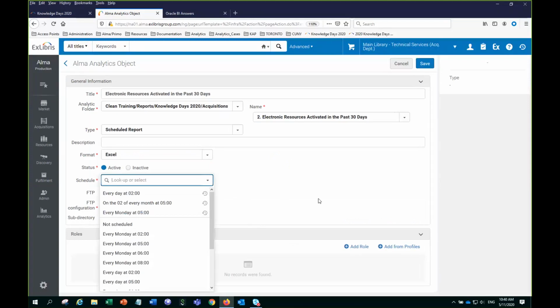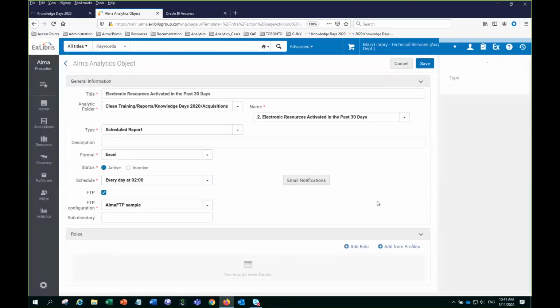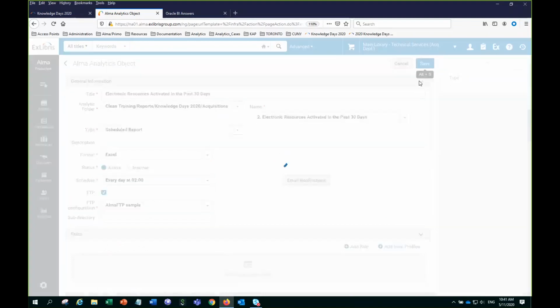And then I can also be scheduling it to occur every day at 2 a.m. so that it would automatically be updating, and we would always be looking at the past 30 days. So I'm just going to put that in place, and work on it from there.